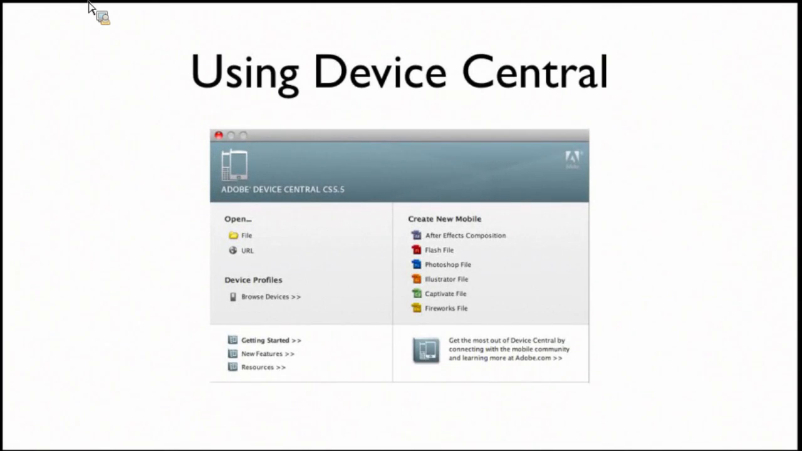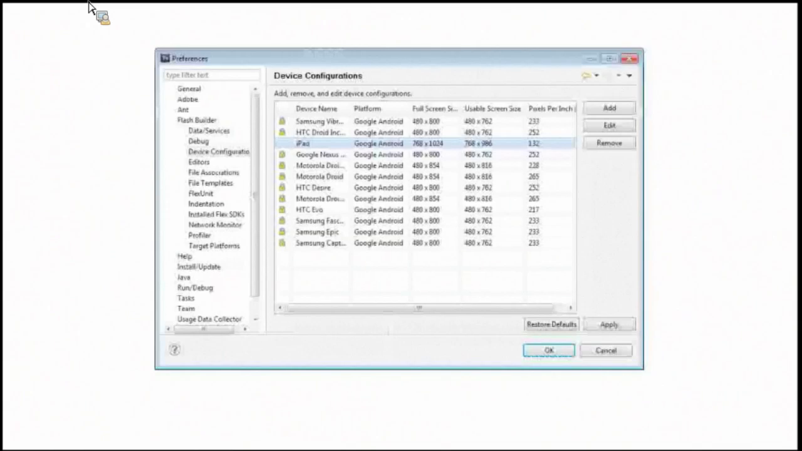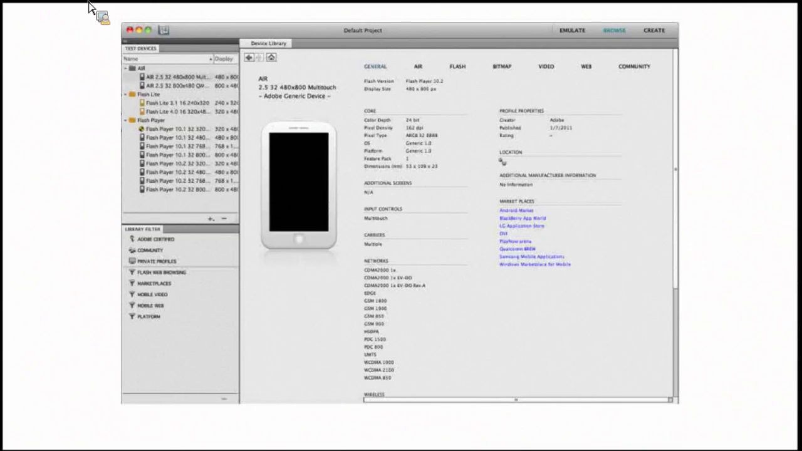Now, I also want to talk for a minute about Device Central. If I've designed something in Fireworks, for example, or Photoshop, or Flash, or Captivate, I can use Device Central to emulate that and take a look at how things are going to be. So I've got my preferences, and I can set up screen sizes and pixels per inch in there. And Adobe does a decent job of creating new ones all the time, or I can create my own device configuration. So here's an example of the screen that has a project.